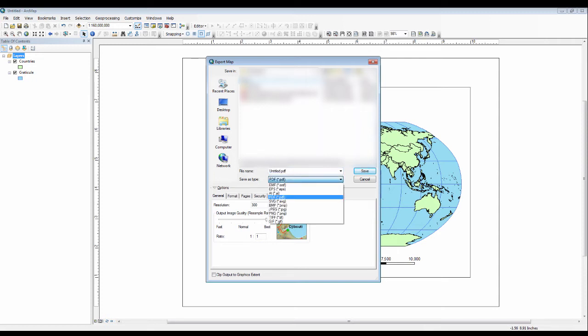We've got PDF, of course. EPS is a vector file. In earlier versions of ArcMap, EPS, this vector format, is the one that you would have to export your map to and then bring the EPS file into Illustrator. So that's still an option if you have earlier versions.